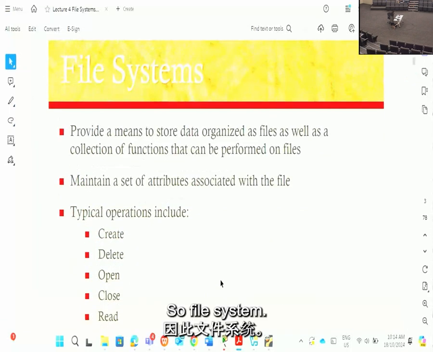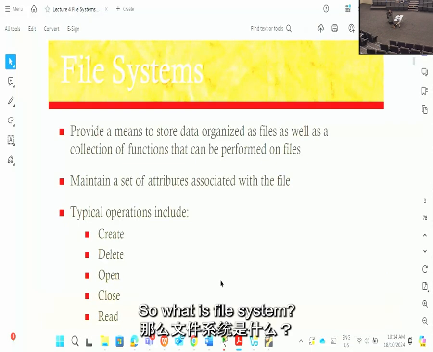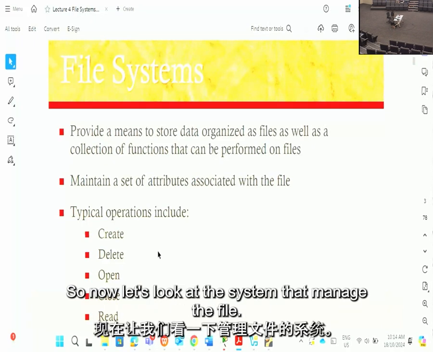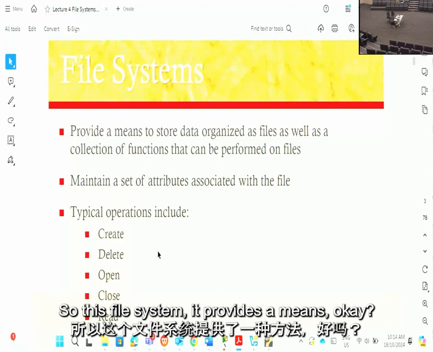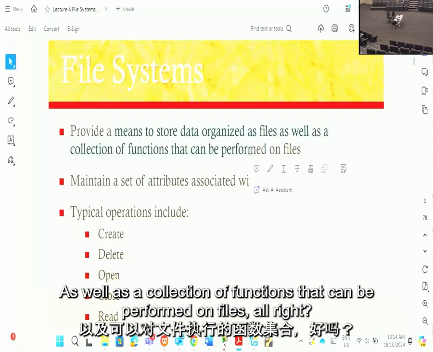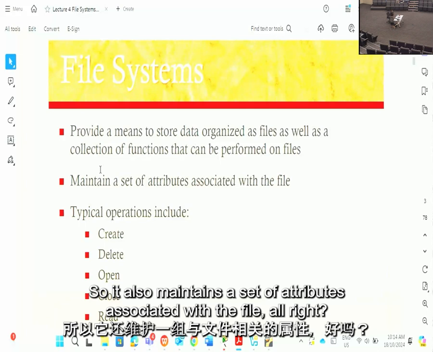All right, so let's move on to the next slide. File system. In your operating system, you will have a file system. So what is a file system? You know what a file is already, so now let's look at the system that manages the files. This file system provides a means, a way to store data organized as files, as well as a collection of functions that can be performed on files, right? It also maintains a set of attributes associated with the file.